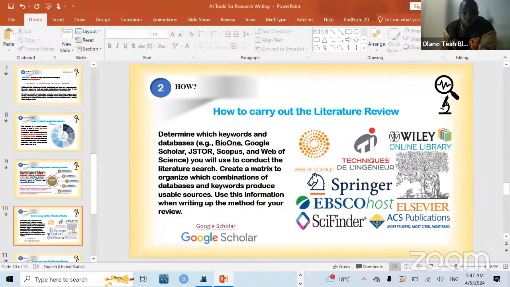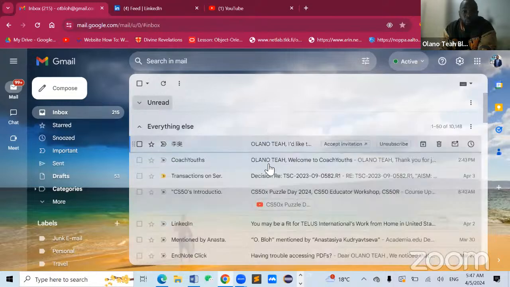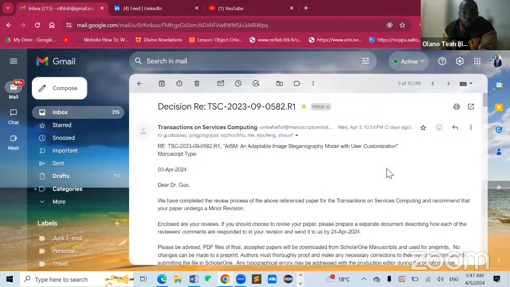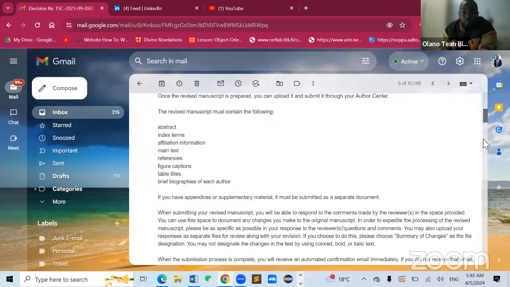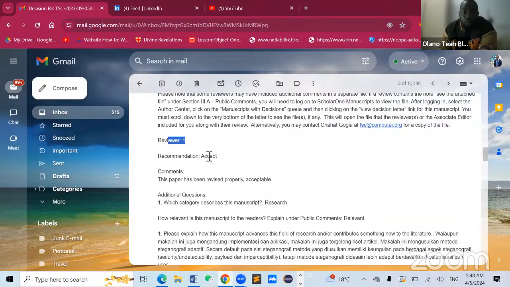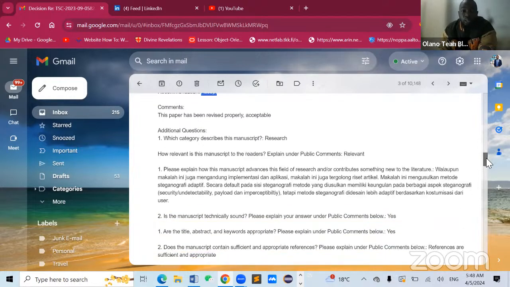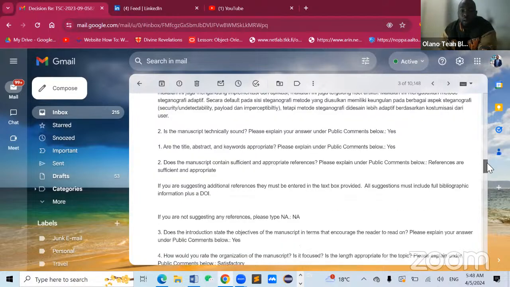Let me just show you this paper from yesterday. You can see here, this paper came back with a minor revision. If we scroll down here, we can see all of the feedback from the reviewers. So reviewer number one, his recommendation is for the paper to be accepted. And he also answered different other questions. Do you think this paper is relevant? Do you think this paper is easy to read? Do you think this paper is sound?